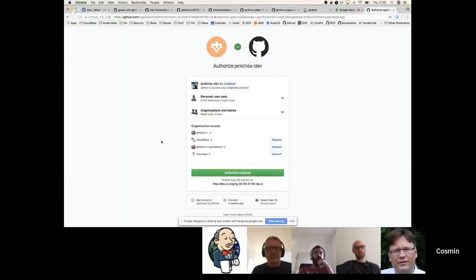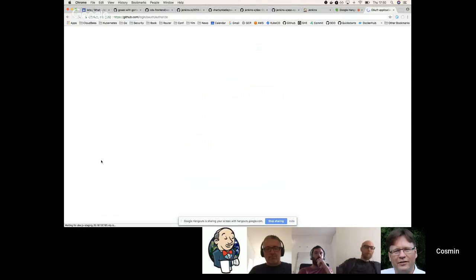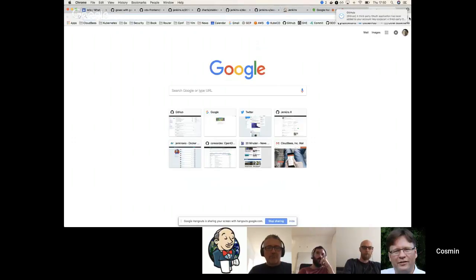I already logged in once, so I have also the DEX configured to work only with the Jenkins X organization. So I already granted access to this. So now when I say authorize, I'm logged in. So you see now the SSO HTTP shows up. It returns the code.